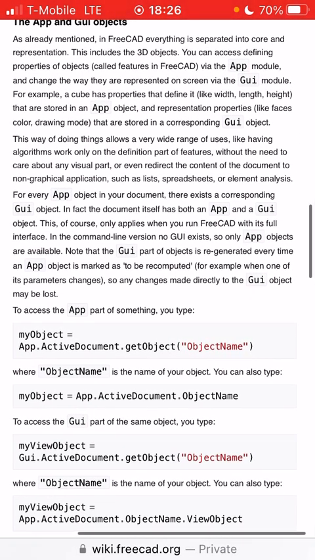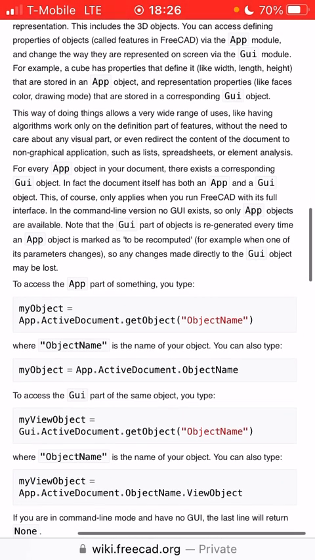The App and Gui objects. As already mentioned, in FreeCAD, everything is separated into core and representation. This includes the 3D objects. You can access defining properties of objects, called features in FreeCAD, via the App module, and change the way they are represented on screen via the Gui module.